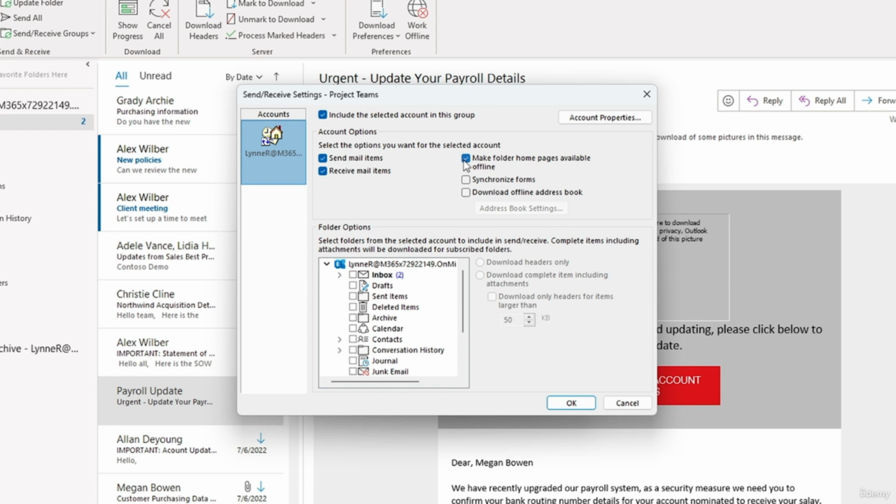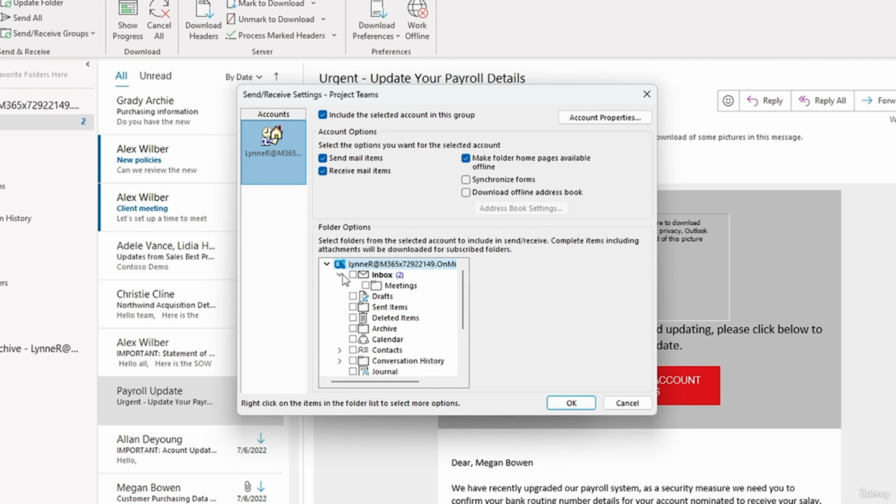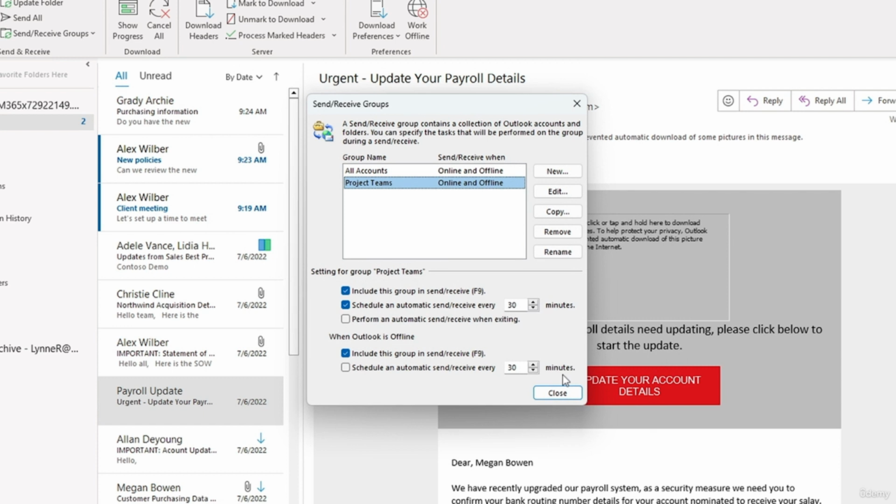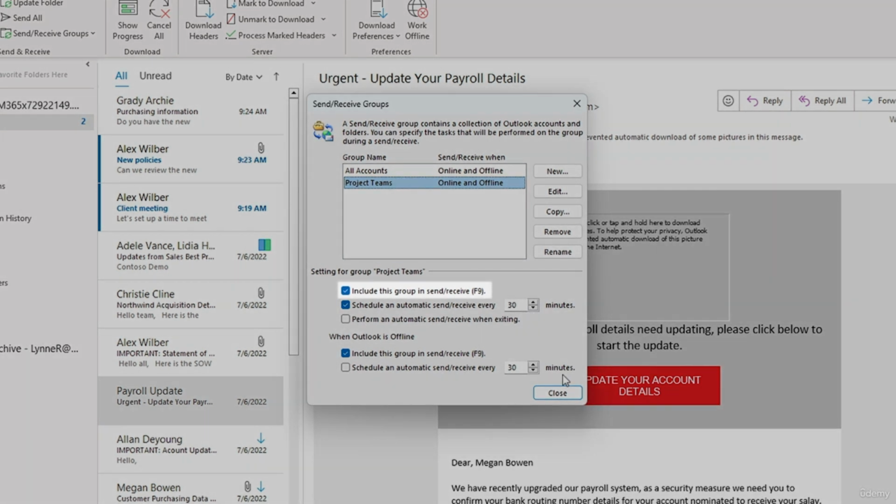Let's expand our inbox in our folder options below. And let's go ahead and check our Meetings folder. Now, we're going to select the Meetings folder only because we want these changes only happening to this specific folder. Let's also go over to the right, choose Download Only Headers for items larger than, and let's change that to 1,000. And click OK.